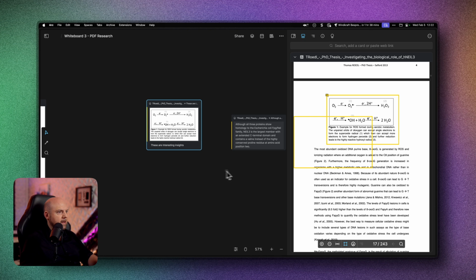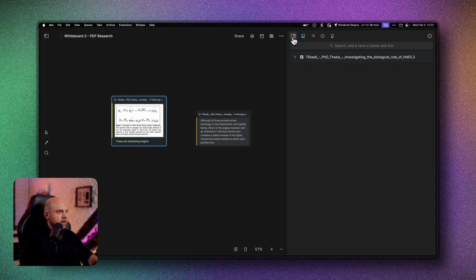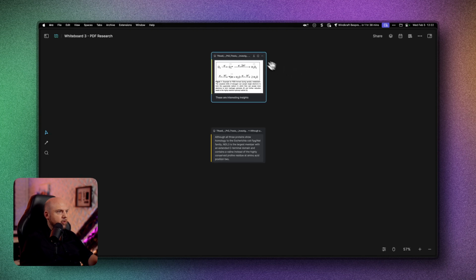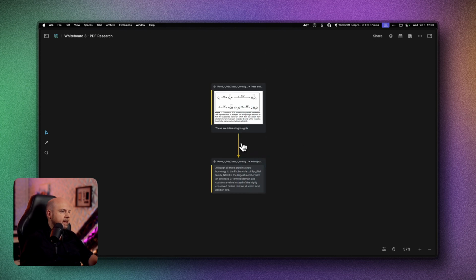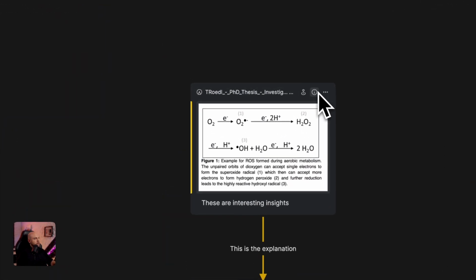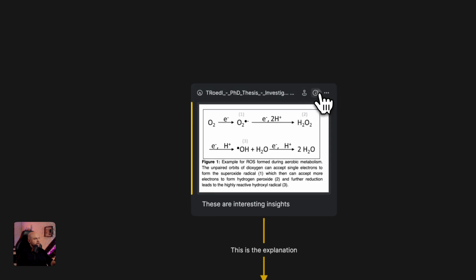And now I can have a long form PDF broken down into the key things that I find useful and bring it together in here. And I can start connecting things together as you're used to. And I can say, this is the explanation, for example. Boom. I can go to the info of this highlight.